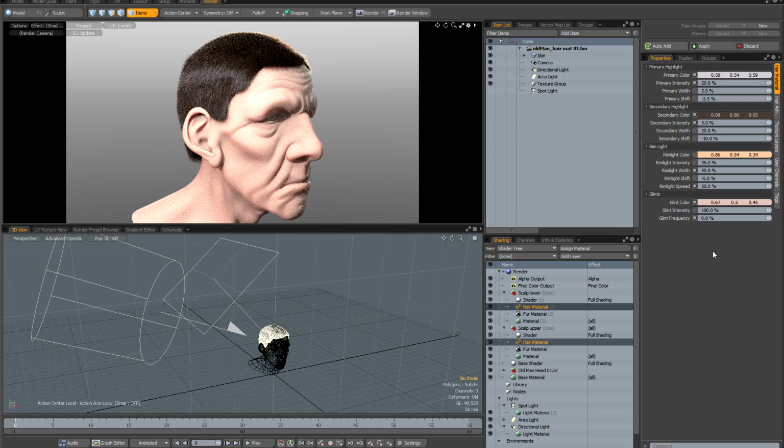The next control in the hair material is called glints. Now, I've actually set the glint frequency to 0 in these tests because that essentially disables it. It defaults to 0.1, and what I'm going to do is re-enable it at the default value and do a test render so you can see what it does.